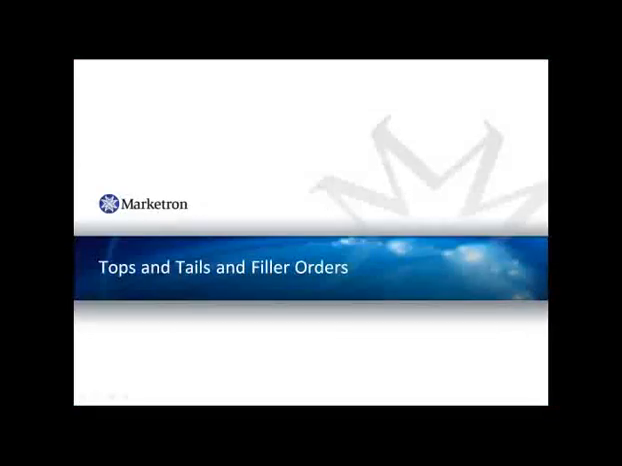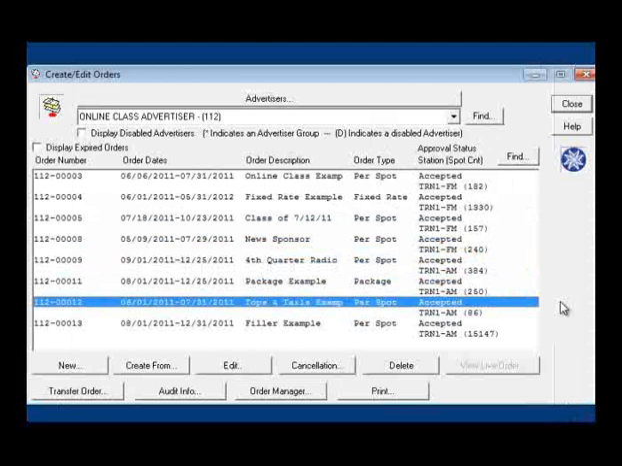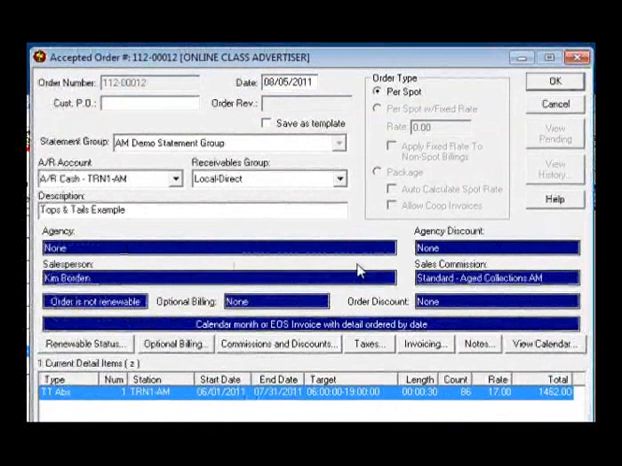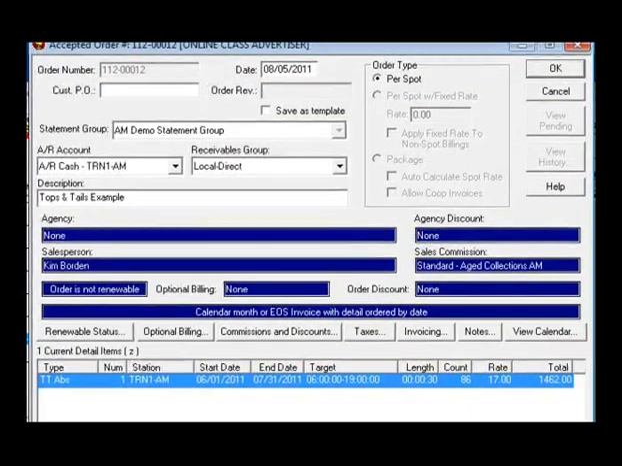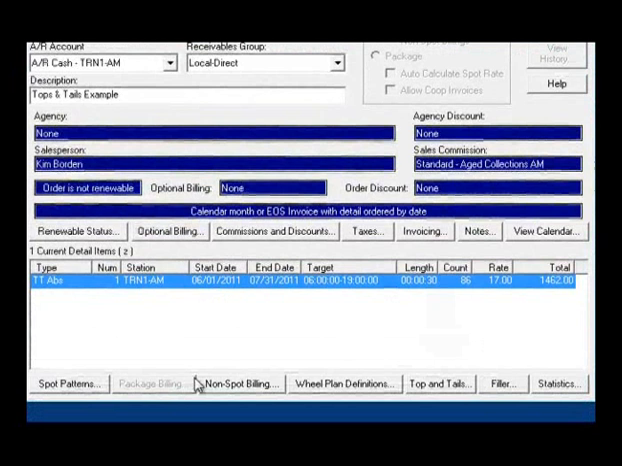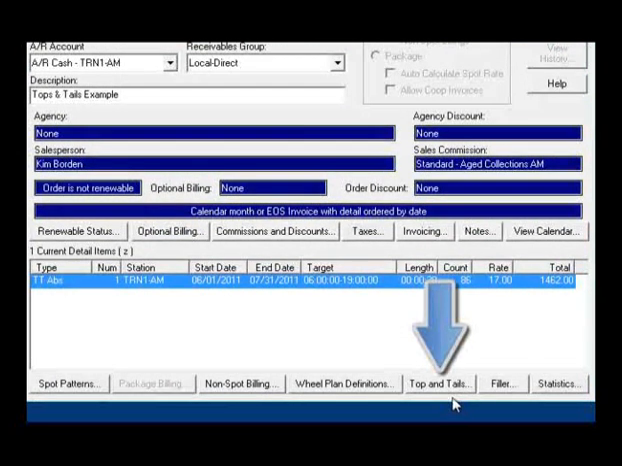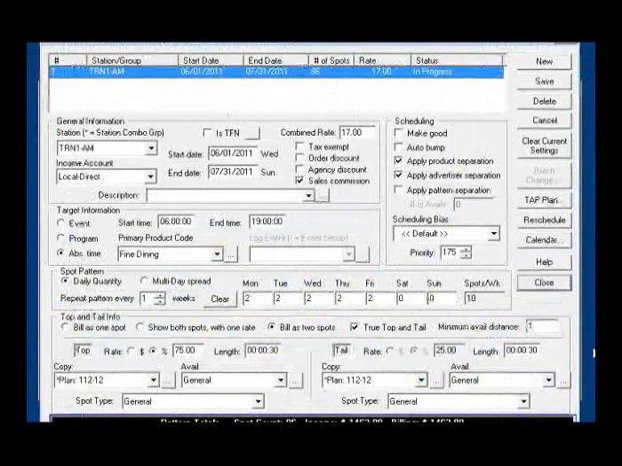Tops and tails and filler orders. We also have tops and tails in Visual Traffic. Those can also be known as bookends. In a top and tail order, the top of the order entry screen is the same, but when it's time to enter your spot pattern, you're not going to spot patterns, rather you're going to tops and tails. When you go to tops and tails, you're entering basically the same information, it's just in a different order.